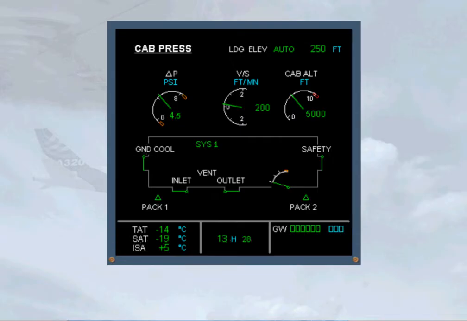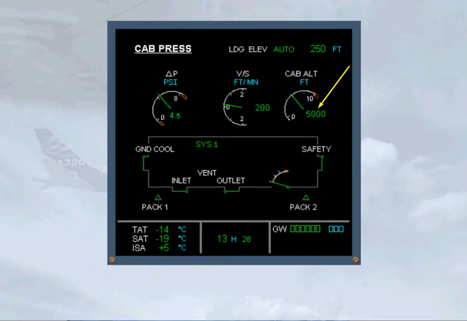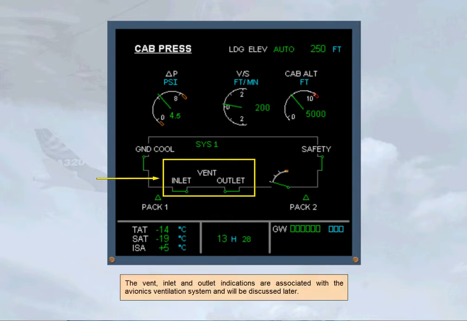The cabin vertical speed shows the rate of change in feet per minute of cabin altitude. For passenger comfort, the pressurization system will aim to keep this rate of change as small as possible. The cabin altitude is also shown. The vent, inlet, and outlet indications are associated with the avionics ventilation system and will be discussed later.